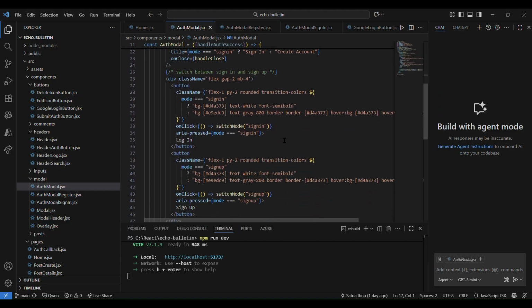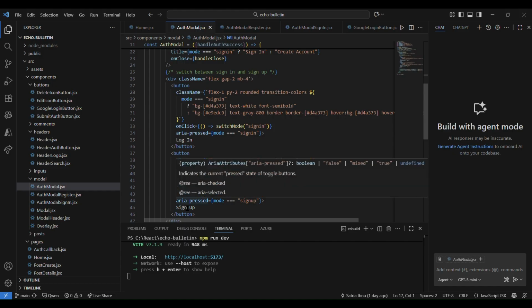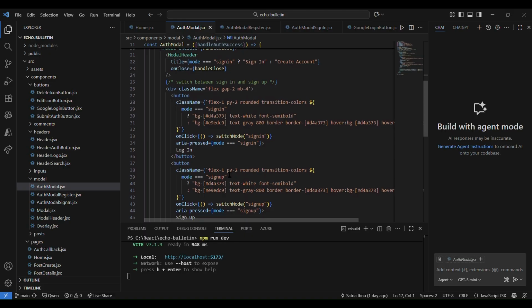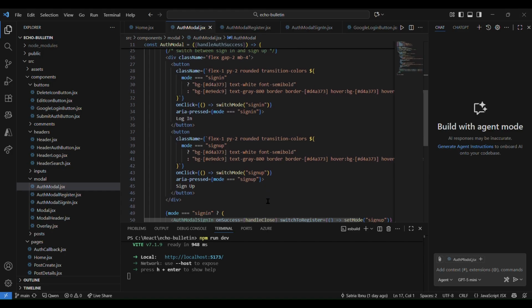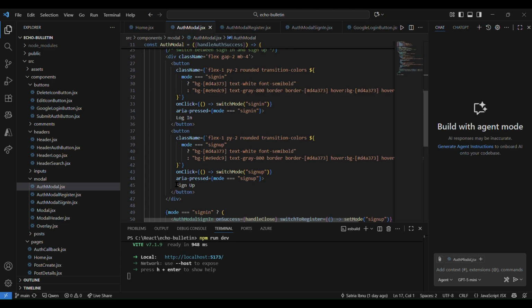Moving on to the next, we have two buttons. The first one is the login button and the second is the sign up button. The first button will call the function switch mode sign in, and the second button, which is the sign up button, will switch mode to sign up. We also use aria-pressed. This is a simple accessibility attribute that will mark the state of the button.